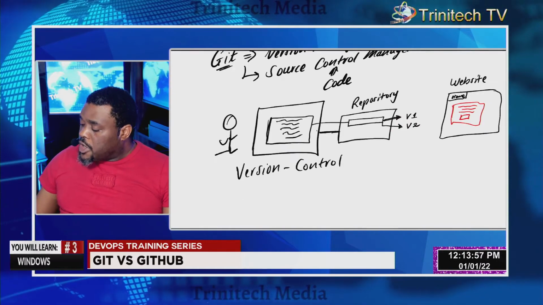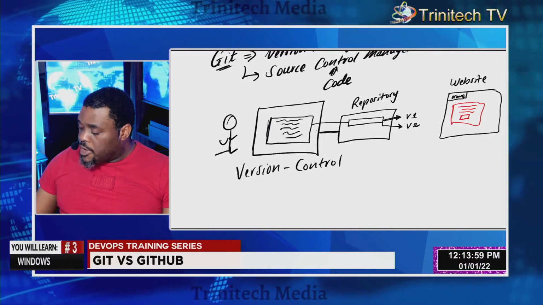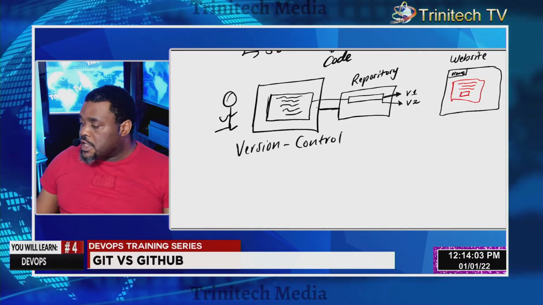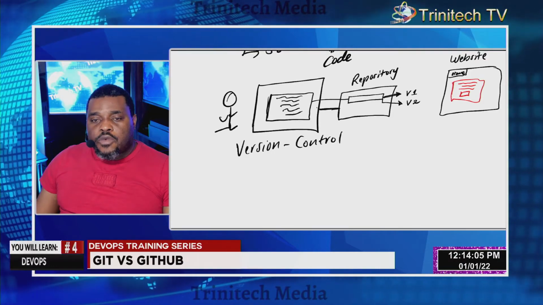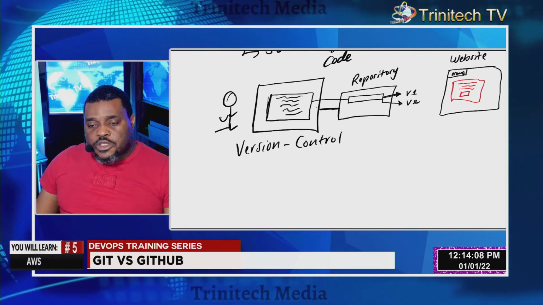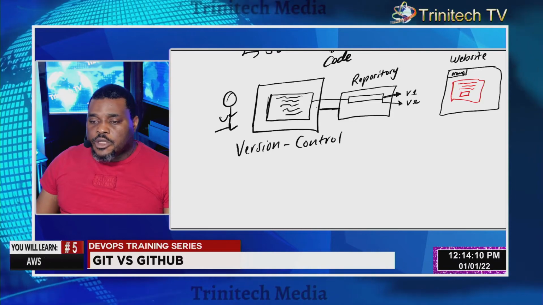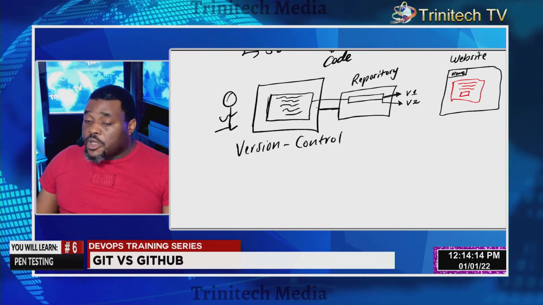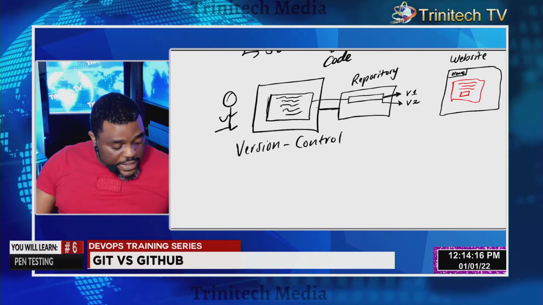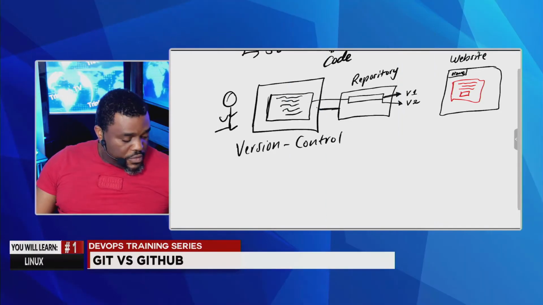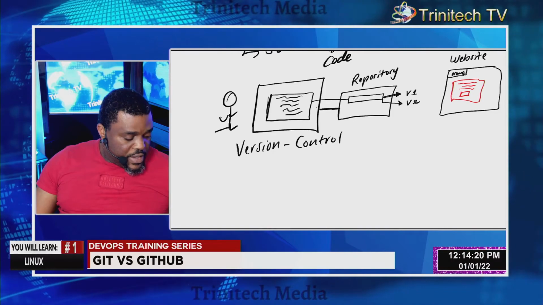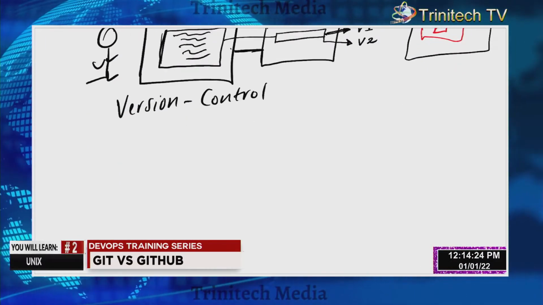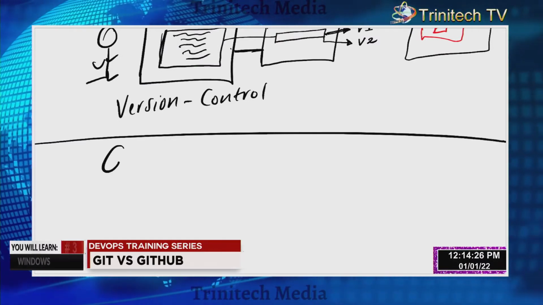Now let's talk about Git. Every time you hear Git defined, they're always saying it's version control, or it's used for version management, source control management, source code management, whatever. But now let's talk about Git itself.